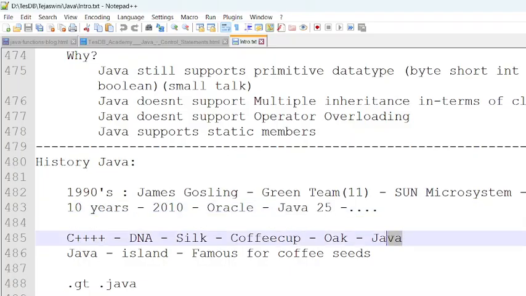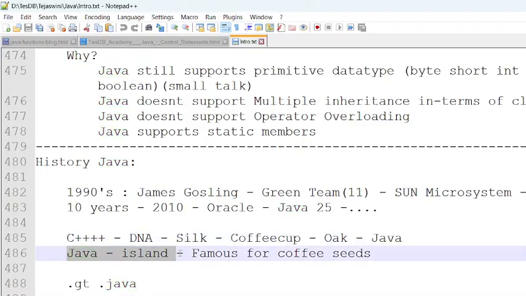And Java doesn't have any abbreviation. Java is Java. It's not like Sun Microsystems, where Sun has an abbreviation: Stanford University Network. That is a company. But Java doesn't have any abbreviation. It's very simple. Java is an island, famous for its coffee seeds, where they get popular and tasty coffee from.